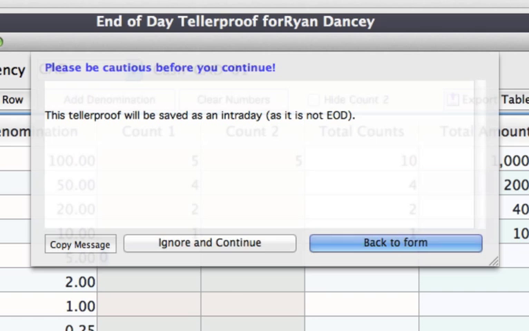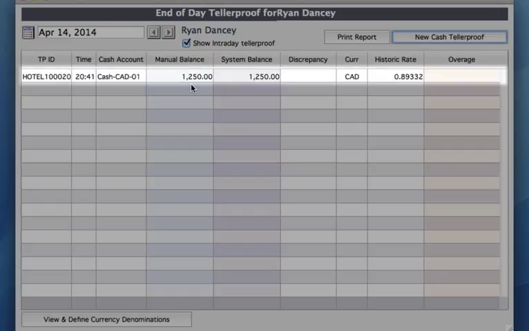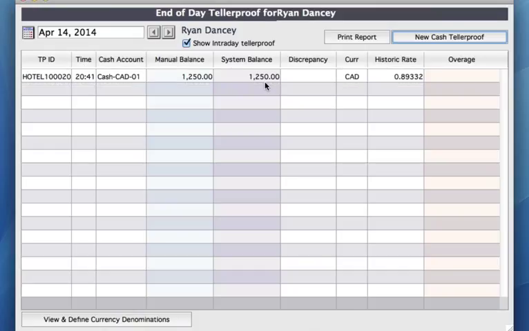Once we have done that, we know that that's what we've counted, we can click save. The system will give you a slight warning just saying this is going to be saved as an intraday, not end of day. But that's okay because that's what we want. So we're going to ignore and continue. On this screen, it's not coming through because only end of day teleproofs will be shown here unless we check this box up here, show intraday teleproof. Let's click on that. You'll see that the one we just did, we entered a manual balance of 1250 and our system balance matches at 1250.